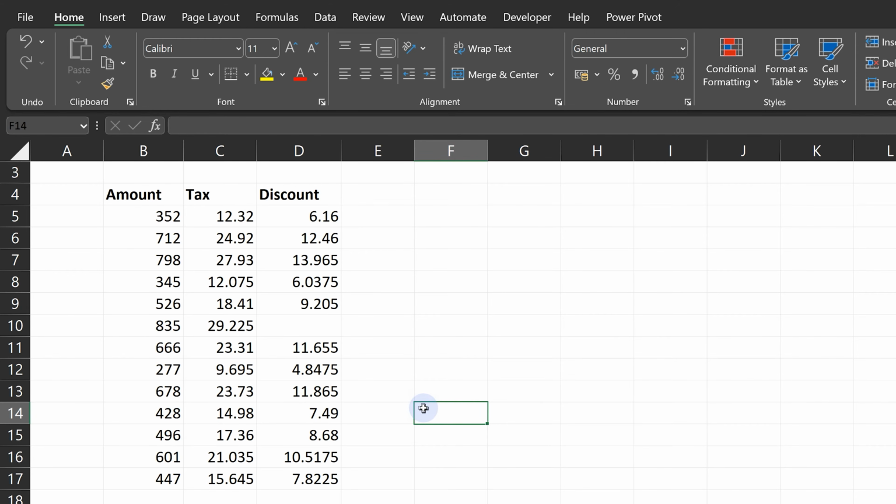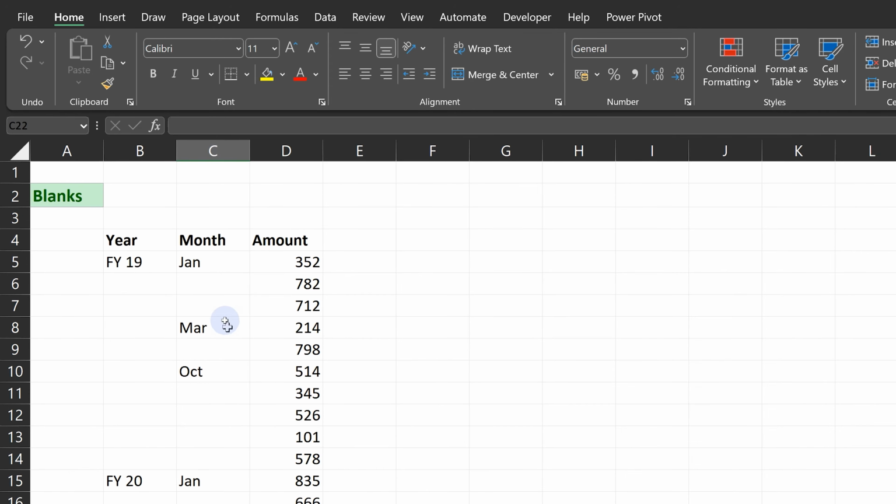There's one more situation where this is useful. This is not for removing empty rows, it is for filling empty cells. Now what is the problem here? As a human being, I know this is Jan, this is October, this is FY19, this is FY20. But as a machine, Excel thinks all of them are empty. So if I sort it on amount, for example, all the blanks will come together and you'll lose all the context and meaning. So obviously this has happened to you.